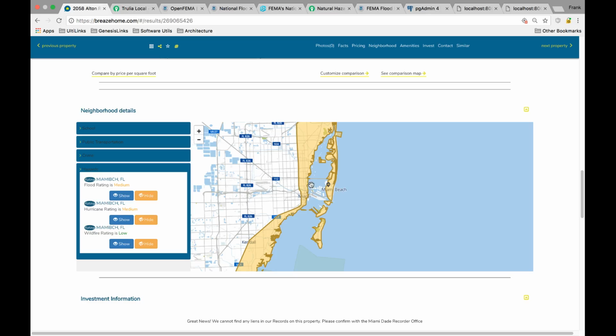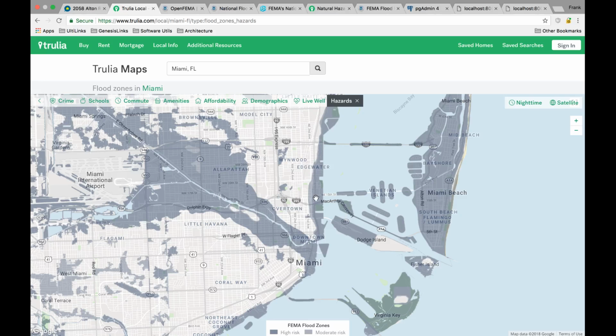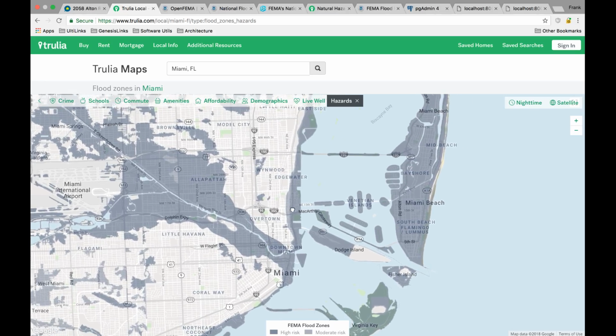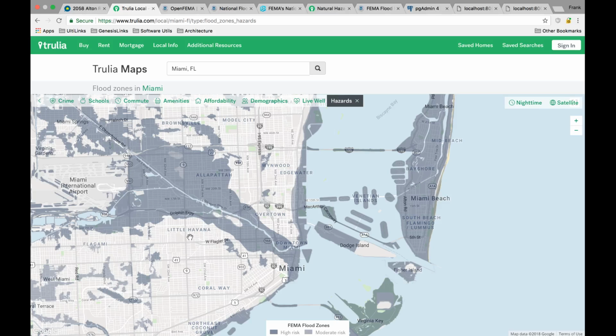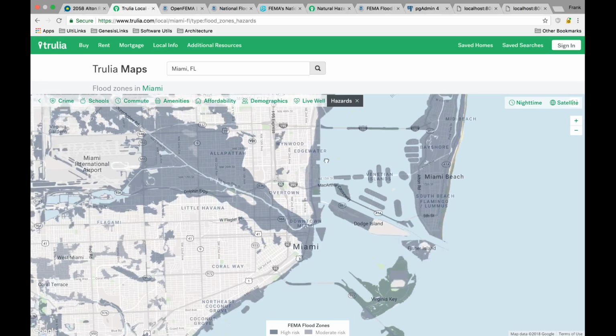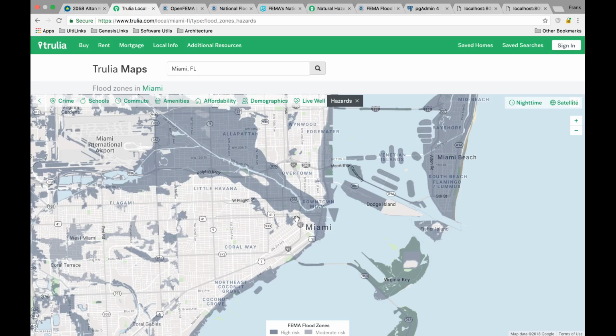A good example and a really high bar of how the flood should be implemented is in Trulia, where you can see the exact areas that have flood risk, which also are the areas that need to have flood insurance. So I was wondering how they did this and where they get the data. If we could have something similar for Brisbane.